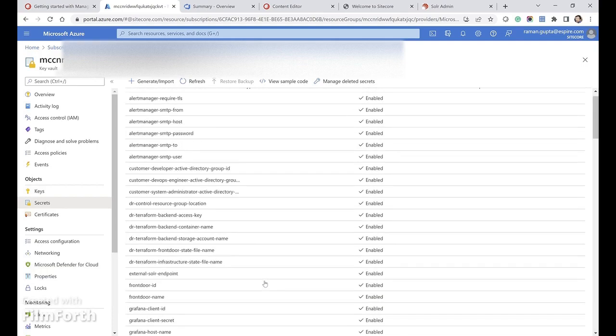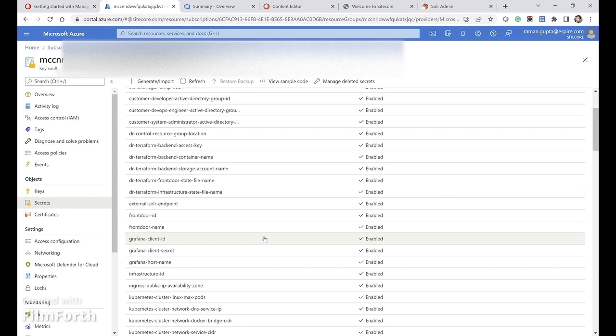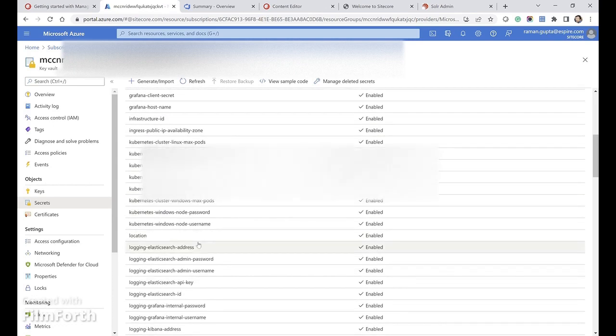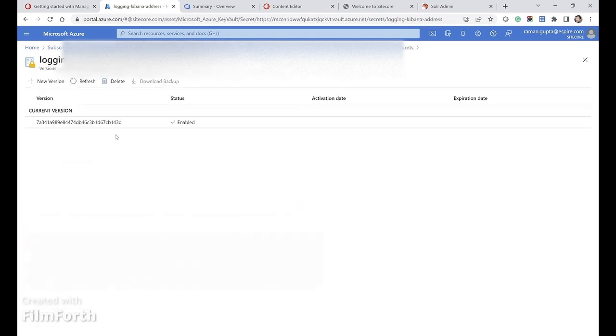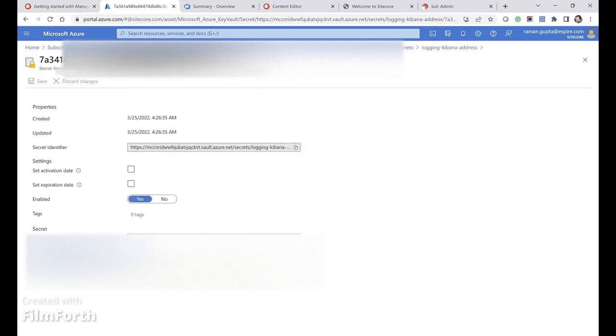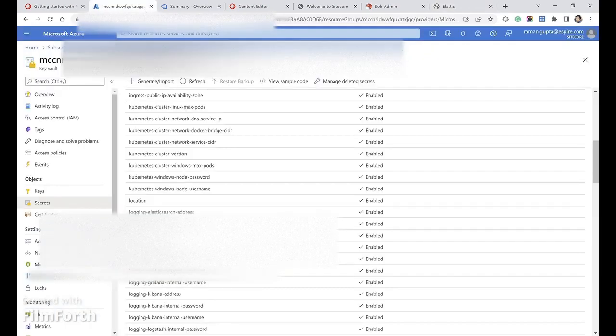Okay, after this let me show you how to access Kibana. Kibana is basically to see the logs of all the Sitecore services. So just go to the logging Elasticsearch Kibana address. So this is the Kibana URL. Here it will ask me to log in. Again I will go to the KVT and grab the Elasticsearch admin name and password.